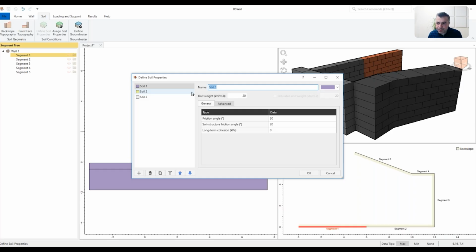So soil 1, we call it retained. Soil 2, I'll call it reinforced. And soil 3 is going to be foundation. For the retained one, the unit weight is going to be 20, friction angle of 30, soil structure friction angle, which is delta in the standard, is 20, and cohesion of 0. For the reinforced soil, I'm going to change the unit weight to 22, friction angle to 34, the soil structure friction angle 26.5, and no cohesion.